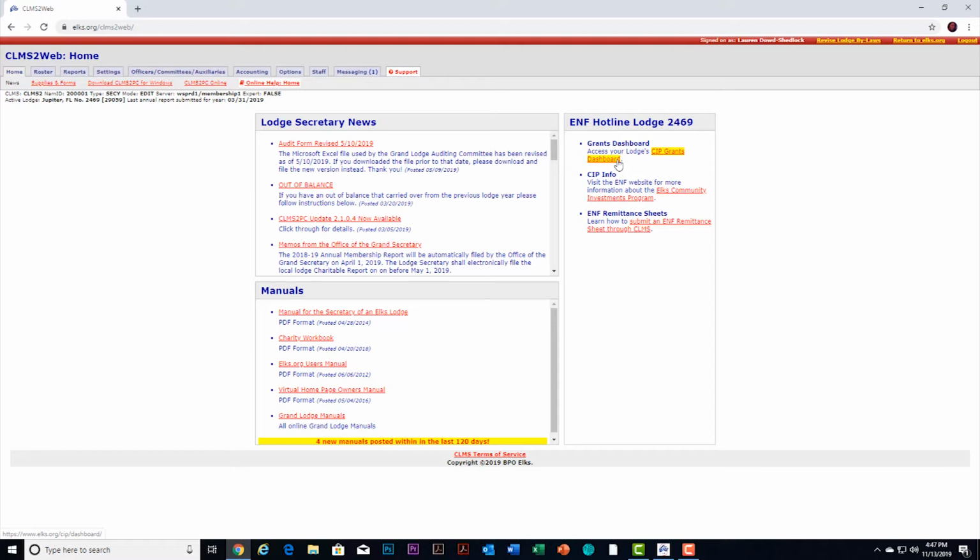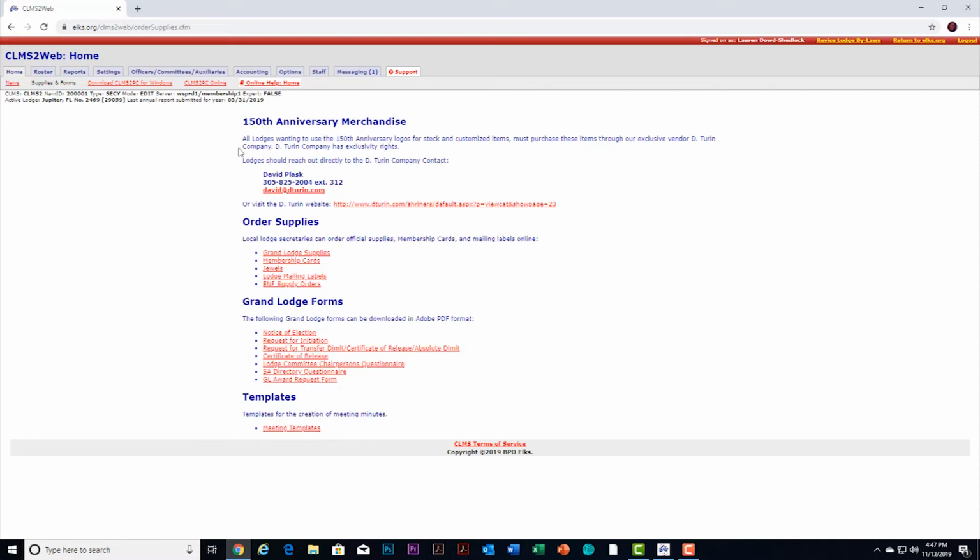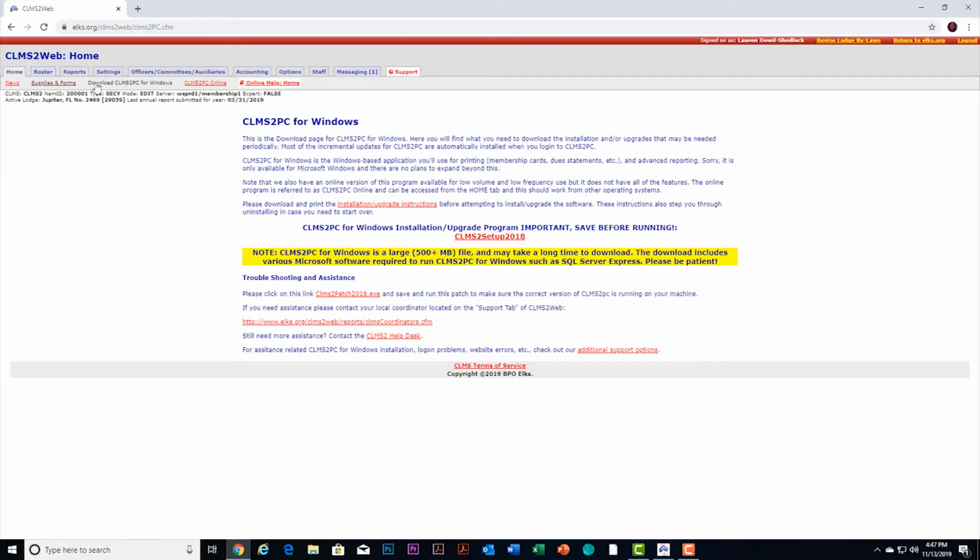The next tab, Supplies and Forms, is where you order new Grand Lodge supplies, membership cards, jewels, ENF supplies, as well as Grand Lodge forms and meeting minute templates. The next tab under Home is Download CLMS 2 PC for Windows, where a link is provided to download CLMS 2 PC onto your Windows computer. Please follow the step-by-step instructions to download the membership database program so that you can begin printing new membership cards, reports, and much more. Also under Home, you will find Online Help.